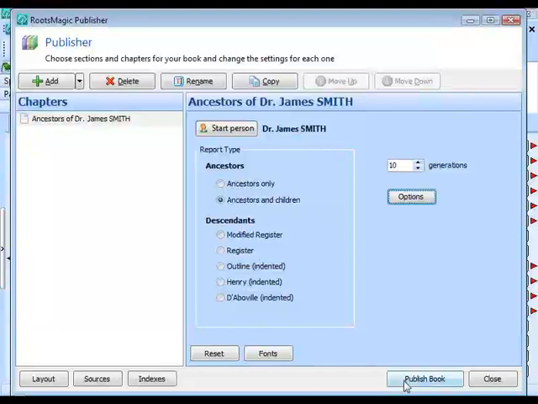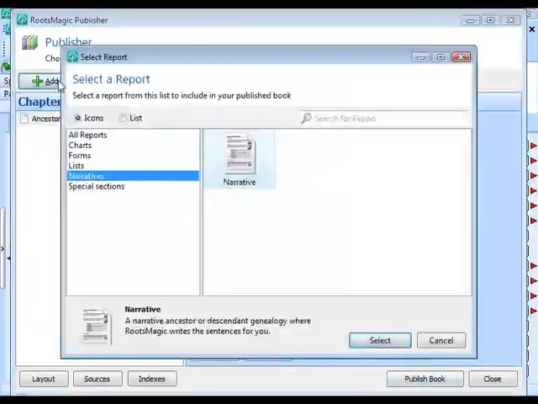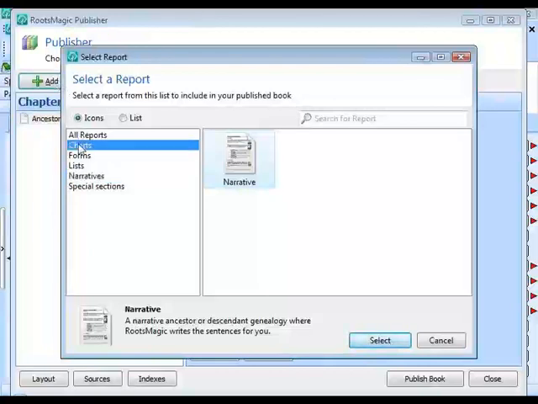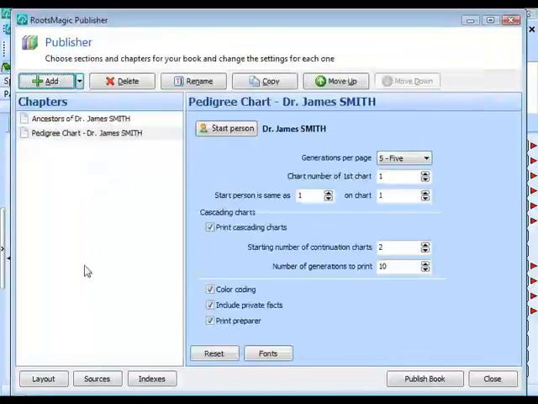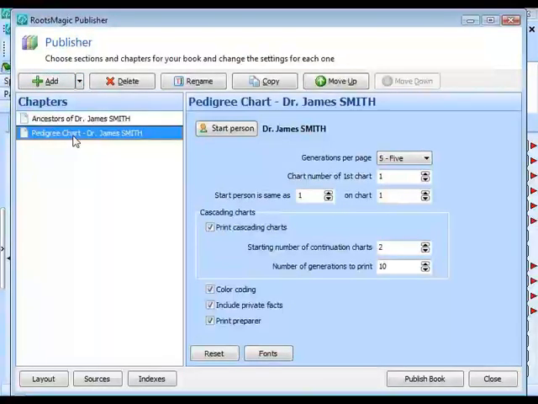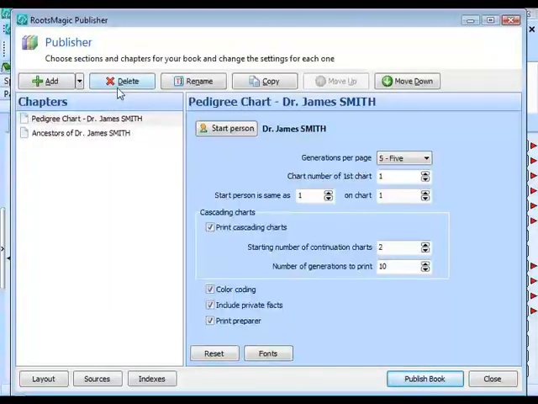Okay, then the advantage of the Publisher, though, is I'm going to click on Add again, and I'm going to say I want a pedigree chart for him. And it's added a pedigree chart. Now I want the pedigree chart before the narrative, so I can select that and click Move Up and rearrange that. So I can rearrange these chapters. I can also select one and delete it if there's a chapter I don't want anymore.